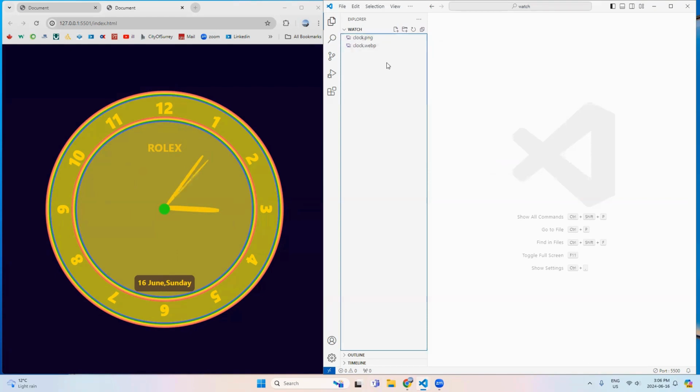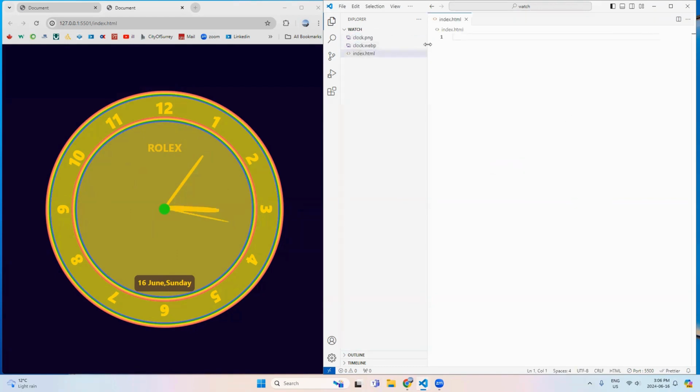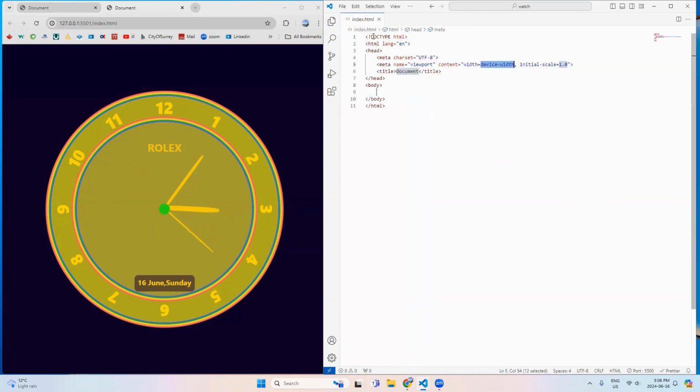Okay, Visual Studio Code. I'm using Visual Studio Code to code my things. Let's create index.html. Let's import the boilerplate: exclamation and tab. Okay.